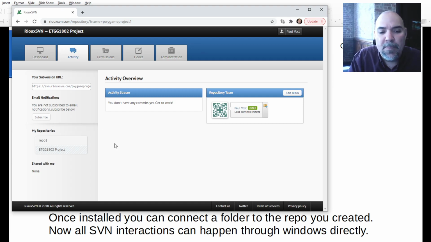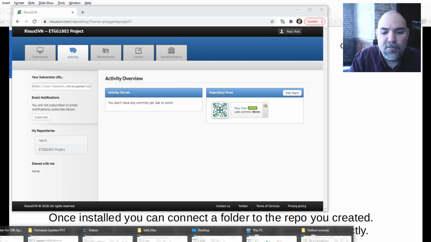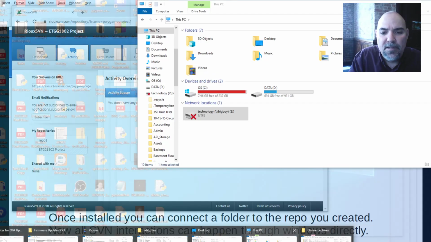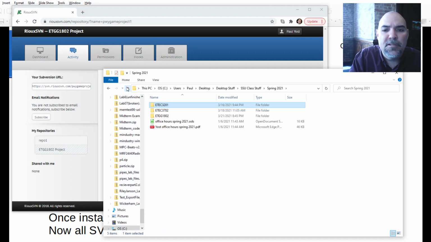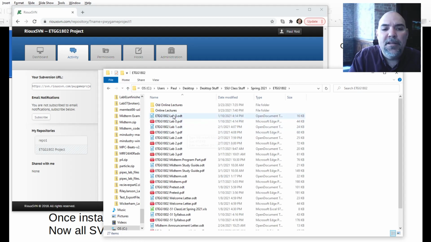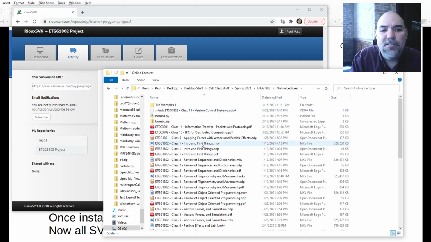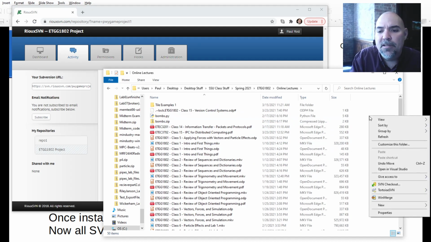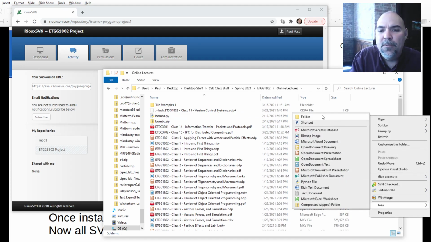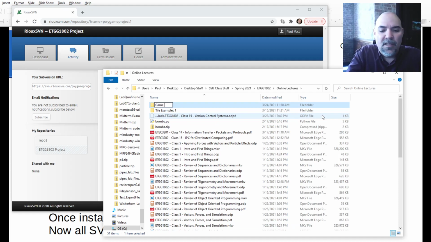So I'm going to leave this up for a second, and I want to go to a file explorer here. Let me go up to the actual stuff for this class. Let's say this is where you're storing your files, inside of my place where I'm storing the stuff for the class. Here, I'll go into online lectures, and I'm going to create a folder here. So right click, New Folder. I'm going to call this Game Project, and I'll give it the ETGG1802 Game Project.